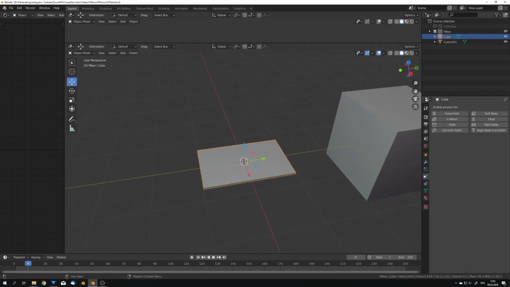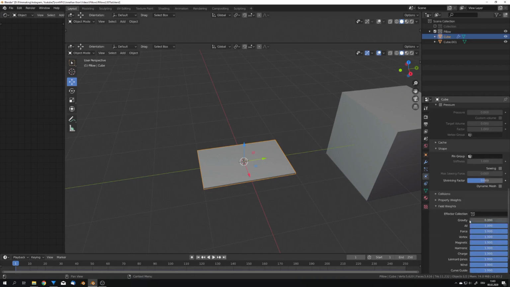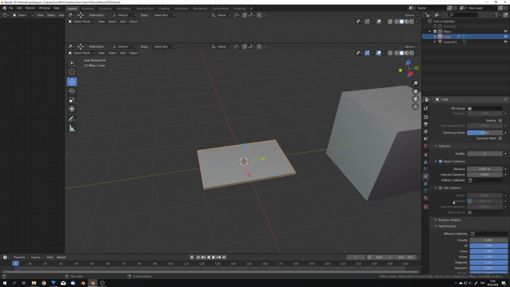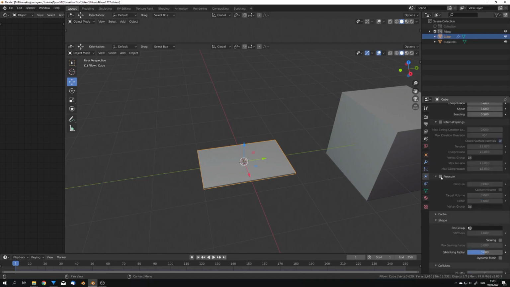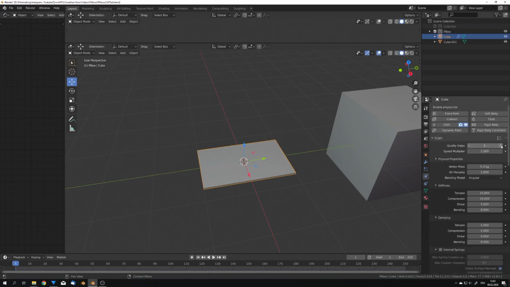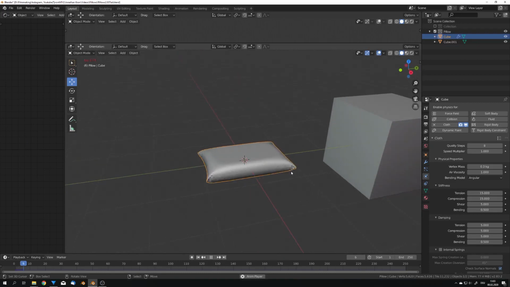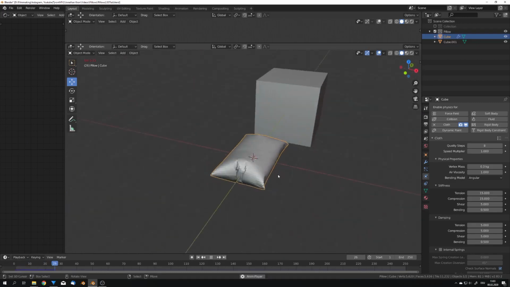So what we will now do is add the cloth physics to this mesh, go to frame 1 and first of all disable gravity, and because we want the pillow to inflate itself, we go under pressure, enable pressure and give it a pressure of, for example, 5, and we can also adjust the quality steps to, for example, 8. And now if we play this animation, we can see that we get this nice pillow, just like this.